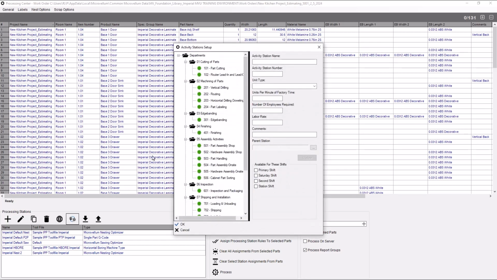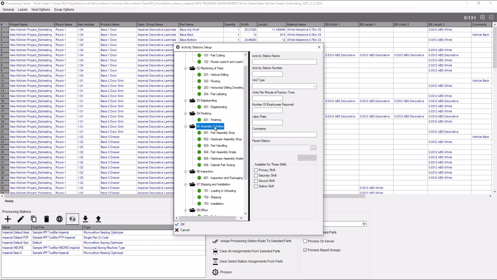If we go into the activity stations, we can also make any changes that we needed to the different departments for this project. So if we felt like the part cutting was going to take a little bit longer, we can make that adjustment. Anything inside of the assembly activities, we can edit inside of this interface here. Even adding a new activity station, we can right click and add a new activity station. So all this can be done directly inside of the processing center.